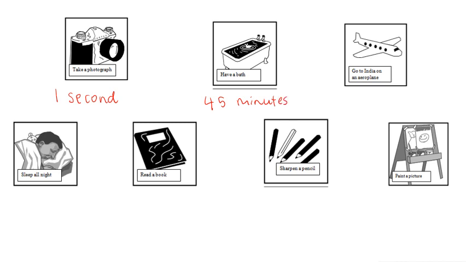Go to India on an aeroplane. I'm not sure exactly how long the flight is. It might be about 6 or 7 hours. We'll say 7. Sleep all night. Maybe you're getting about 8 hours sleep, 9 hours. I'm not sure what you're supposed to get. We'll say 8 hours.